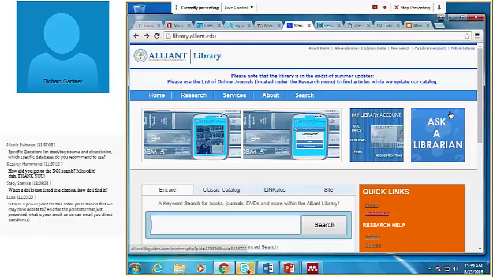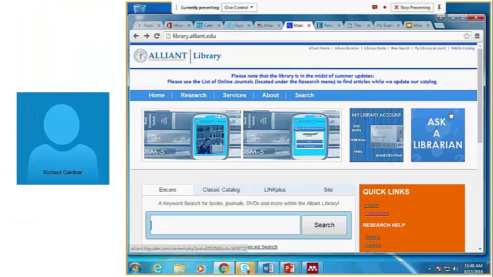Online question: what do you do if a DOI is not listed in a citation? How would they find it? You can still find it. The best way is to just search by the title of the article. Paste that into a database search or paste it into Google Scholar.